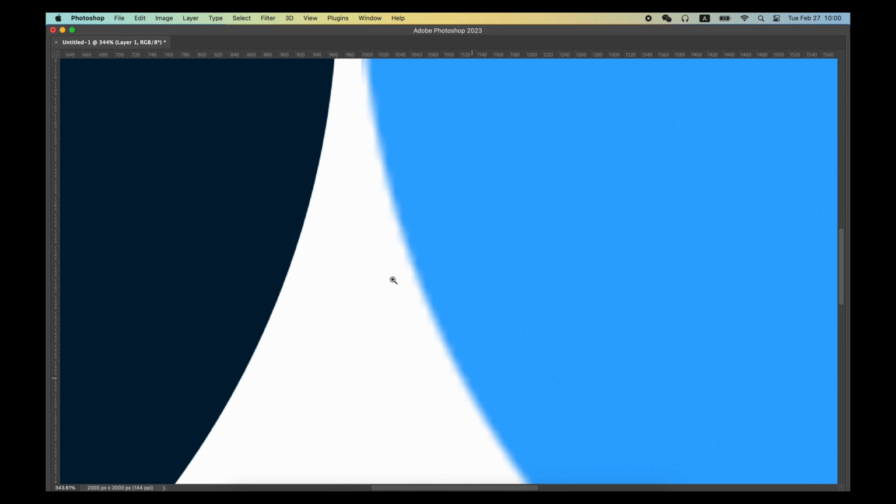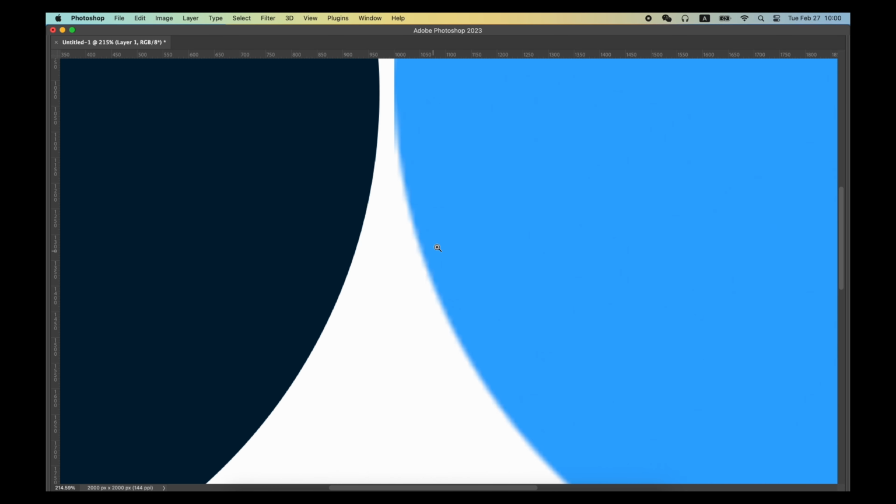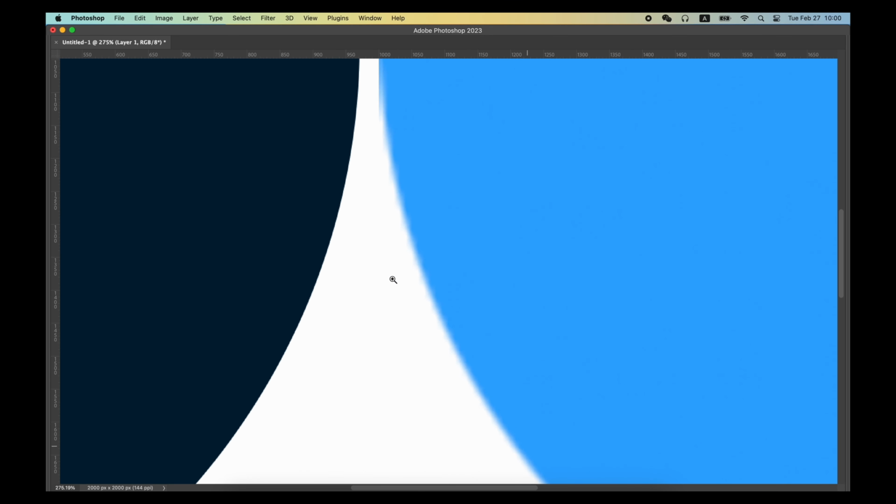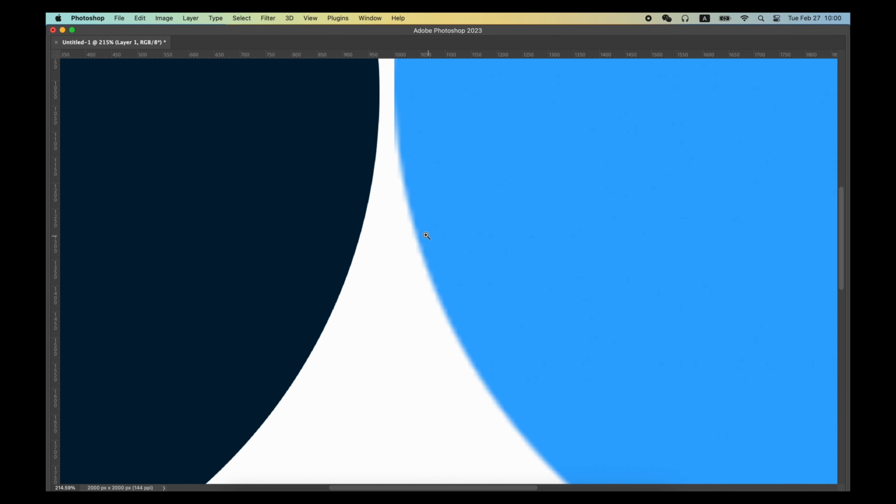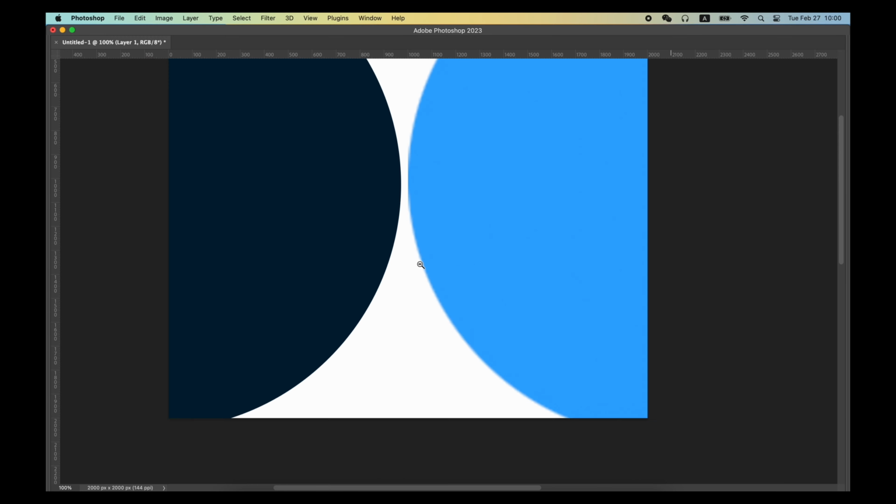That's because the vector graphics produced by Ellipse tool are made by Photoshop through data calculation. No matter how many times it is zoomed in or out, it will always remain sharp and clear.